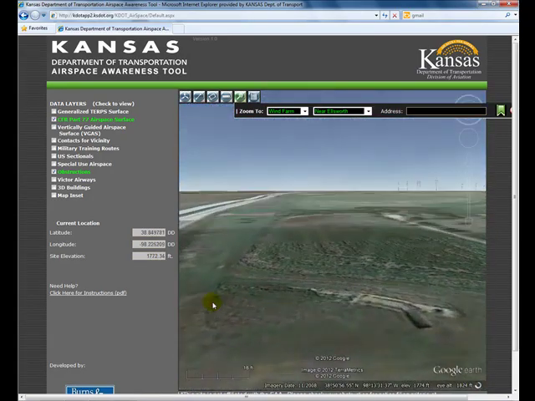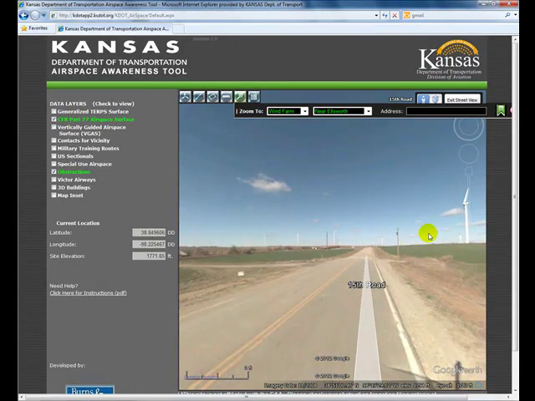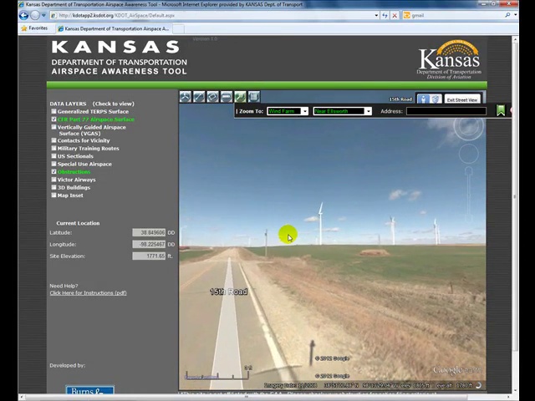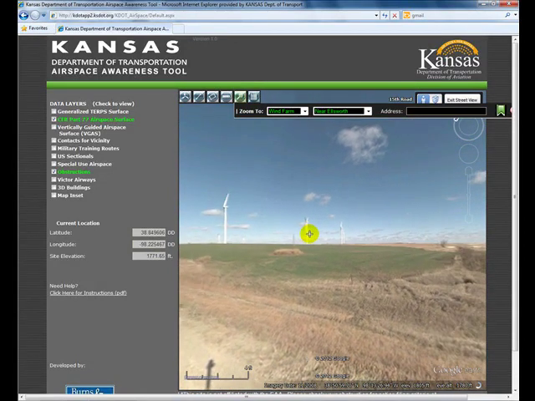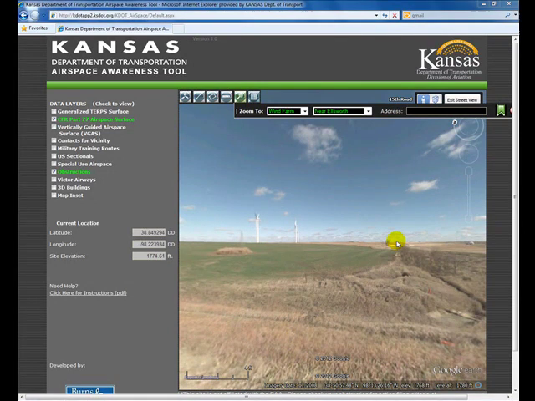It'll automatically zoom you in. Then click and drag as if you're panning over to see images of the wind farm. Once you are done in this view, you can go to the upper right-hand corner of the screen and click on the button that says Exit Street View.